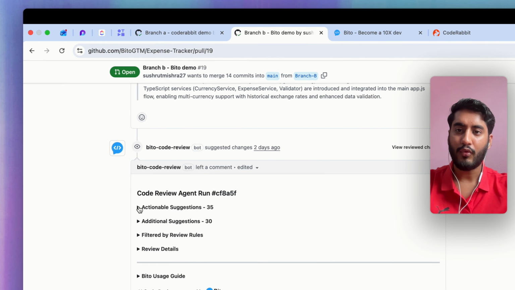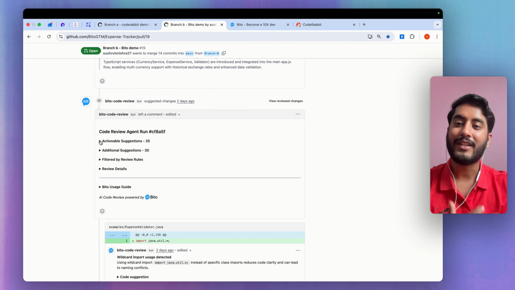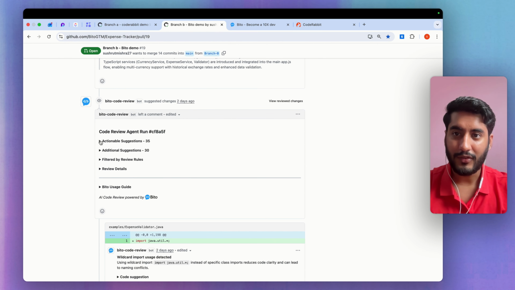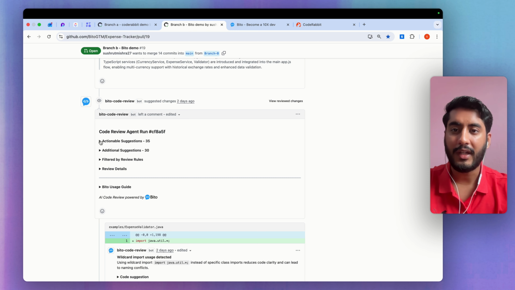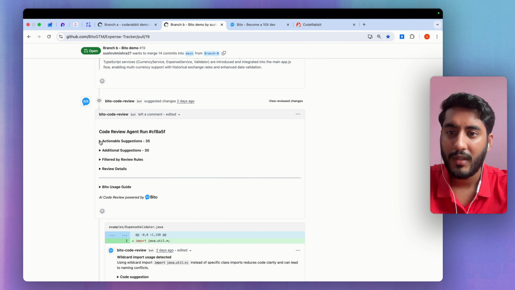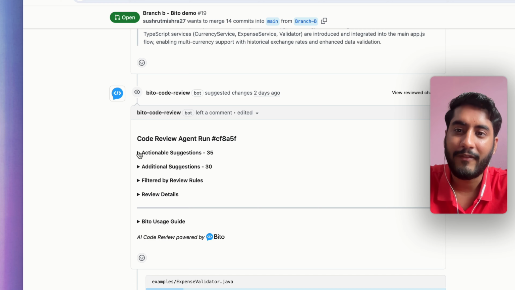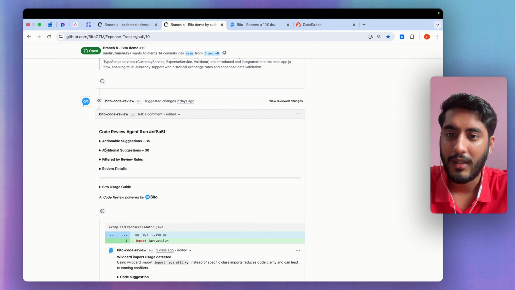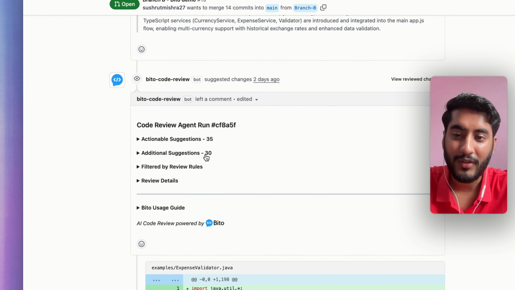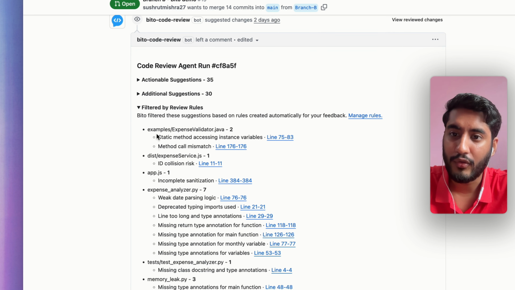But first, essential mode in Bito gives you the essential or critical changes or suggestions that need to be clarified or reviewed before you merge the PR. And when you run Bito in comprehensive mode, along with actionable suggestions, it also gives you good-to-haves and potential nitpicks that you can use to even refine your code for production level. So this particular PR is run in comprehensive mode. Hence, you see 35 actionable suggestions and 30 additional suggestions, which is very comprehensive. Then we have filtered by review rules.